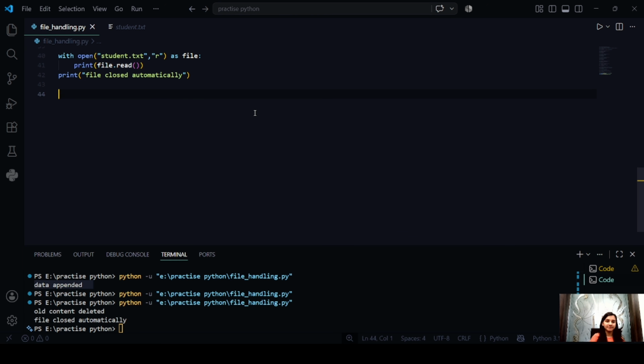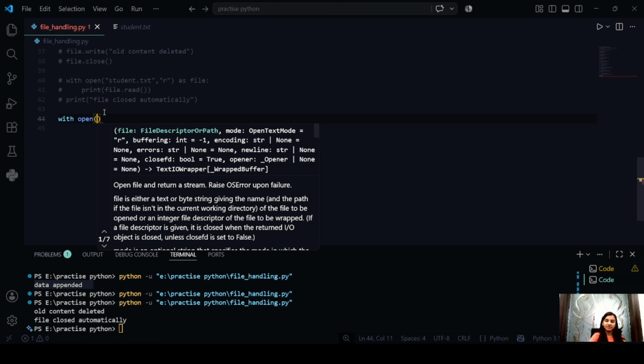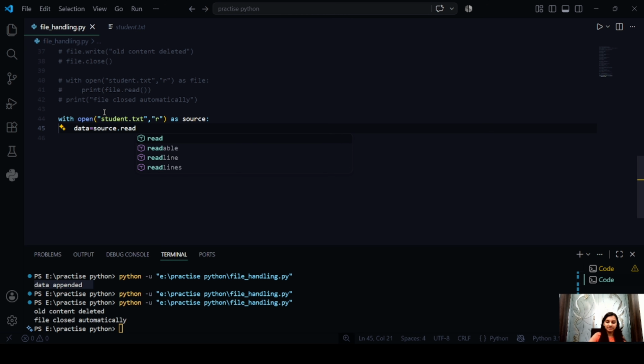Next, moving on, we have the next topic, which is copying one file into another. Let us try to copy one file into the other now. So let us make use of the with open statement only. So with open student.txt in read mode as source. Let us write data is equal to source.read. So all the content is read.